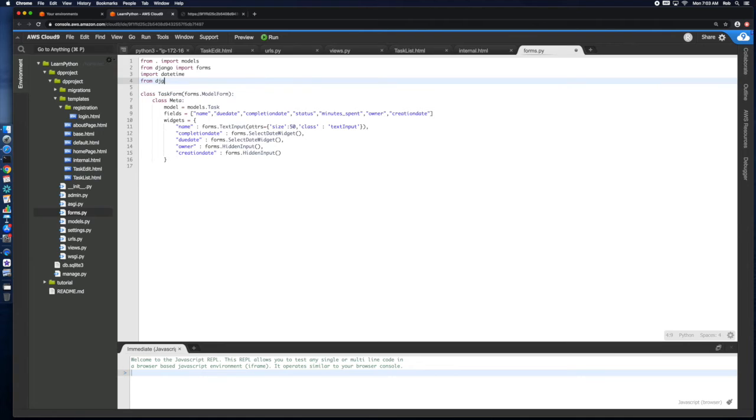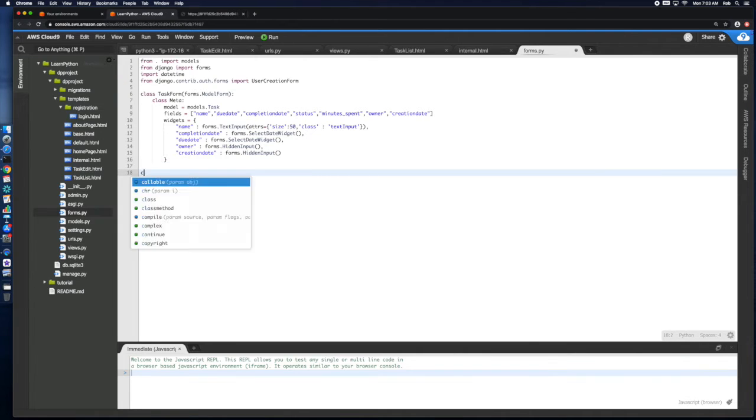And this is from Django contrib auth forms, and it is aptly called the user creation form. So now we get to come down and we're going to build a form based on that. And we're going to call it registration form. There we go, registration form. It's going to inherit from user creation form.